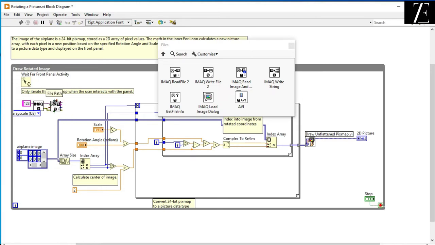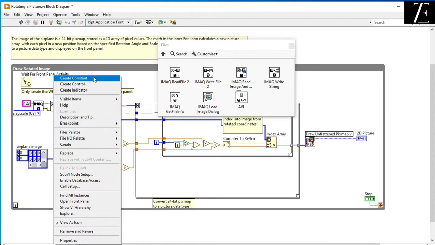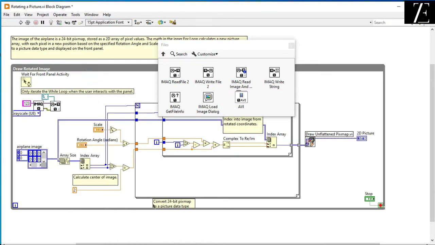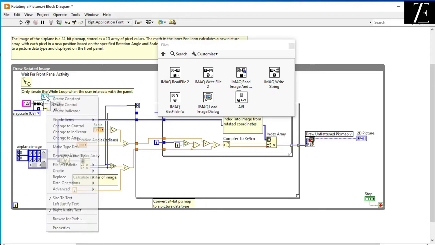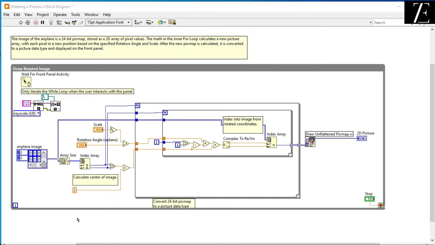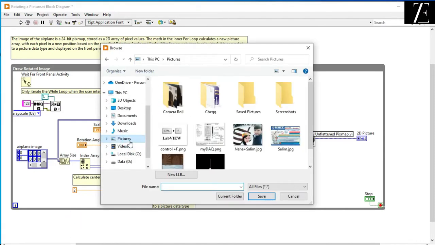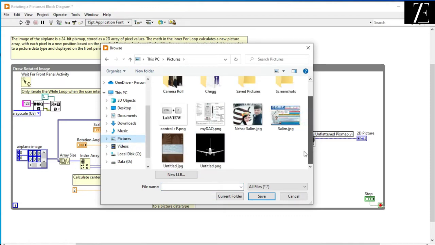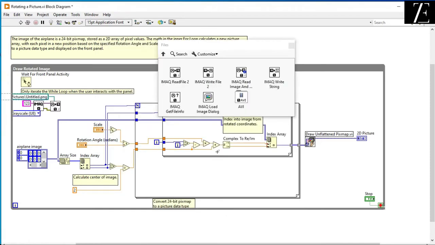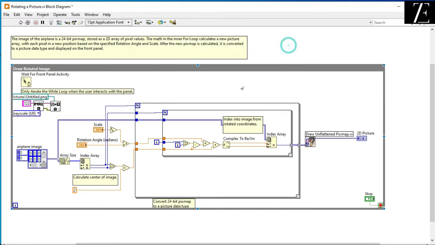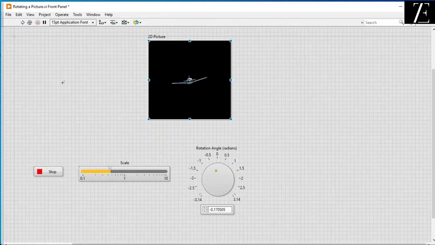Now I want to create a path for the image. In my pictures I have a plane image that is different from the given one. So browse for path over here in the pictures. So I just use this image. The image is saved, and I also want to check what type of image this is.